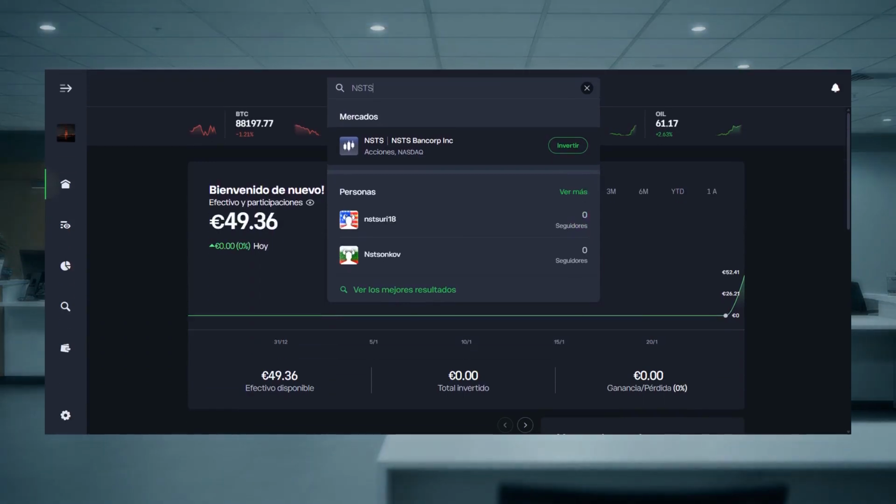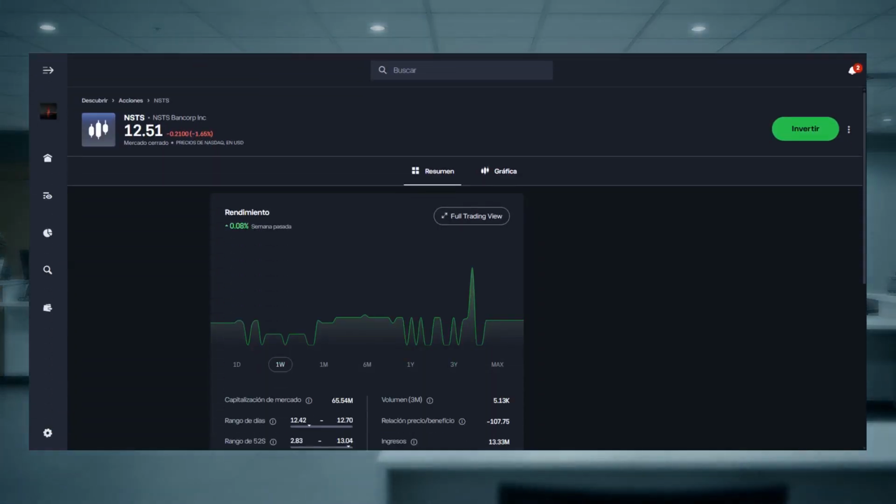Use the platform search bar and type the ticker NSTS, then select the matching NASDAQ listing to locate the correct stock. On the NSTS stock page, review the company overview, confirm the NASDAQ exchange, and check the price chart to ensure you have the correct listing.